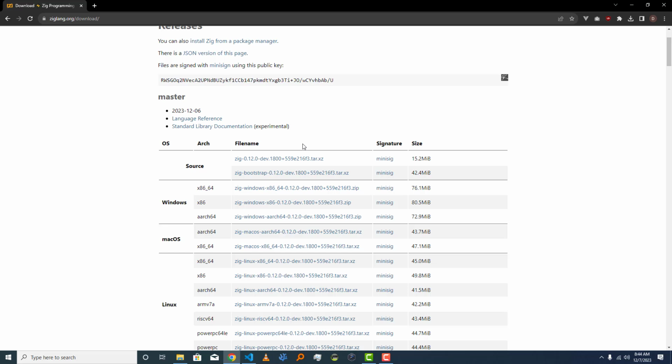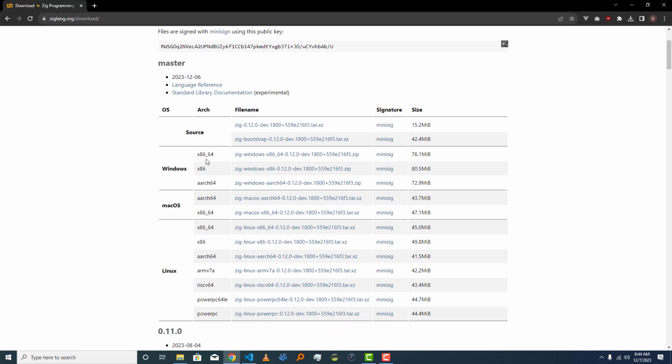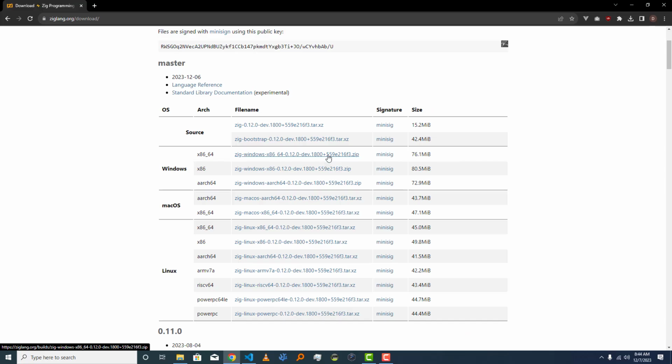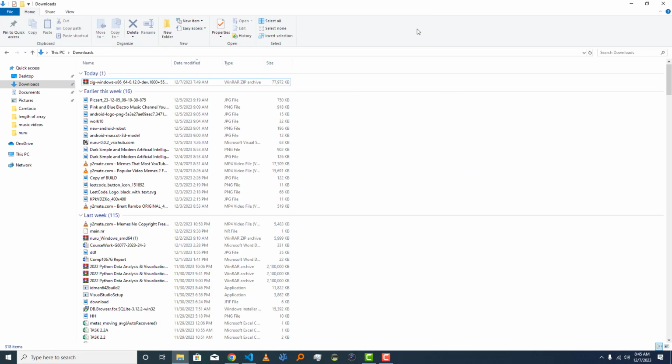You'll be greeted by this page over here. Just take this x86-64, I will choose this one. You can download it, so if you click it, it will download. But as for me, I had downloaded it ahead of time. So this is my download over here. You'll see it will be a zipped file.